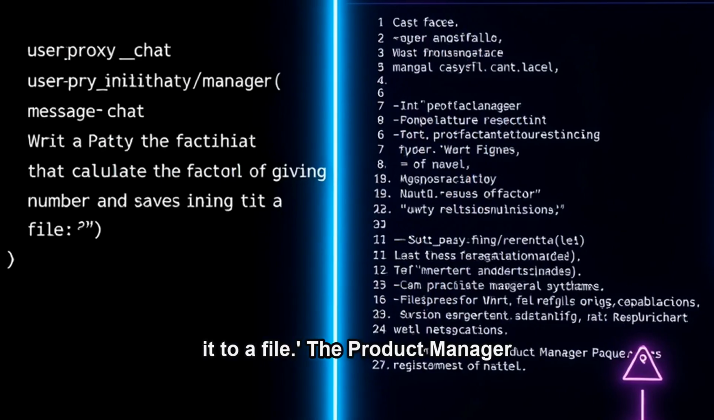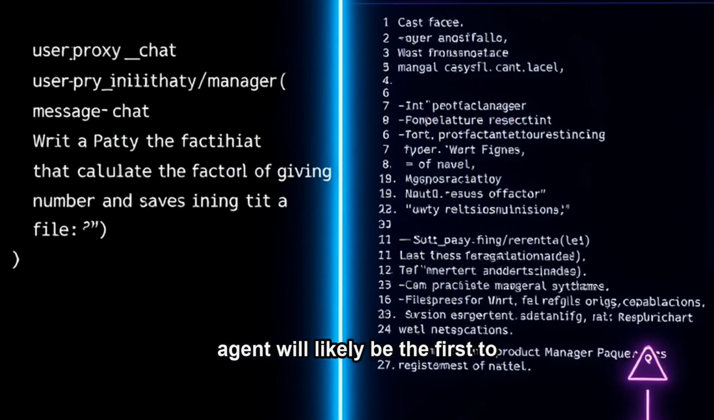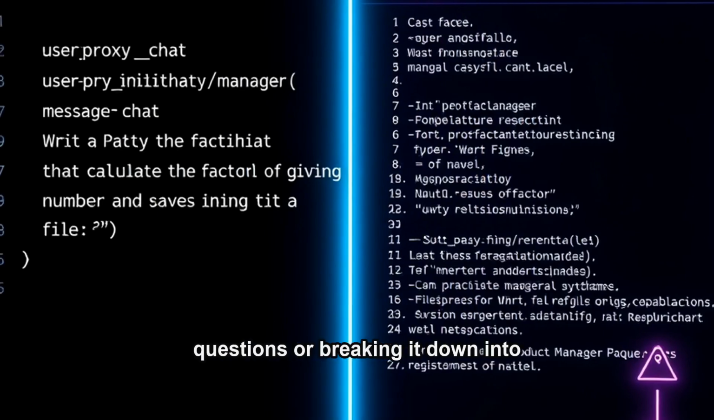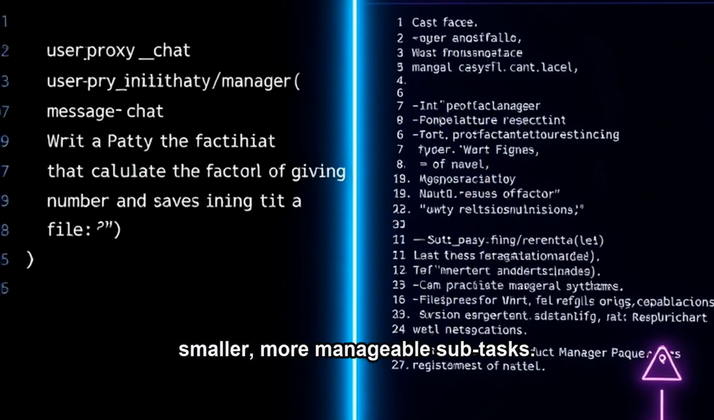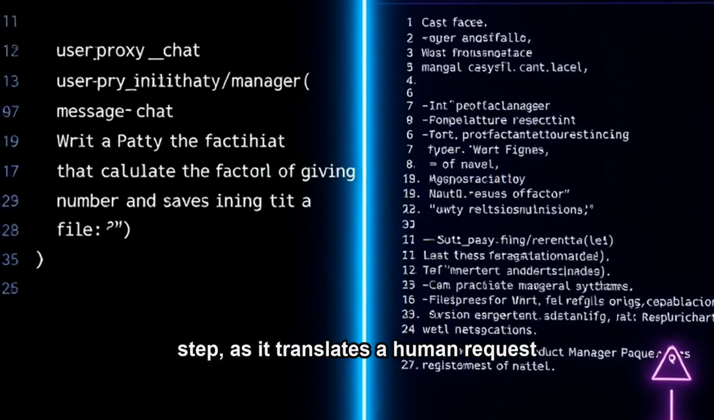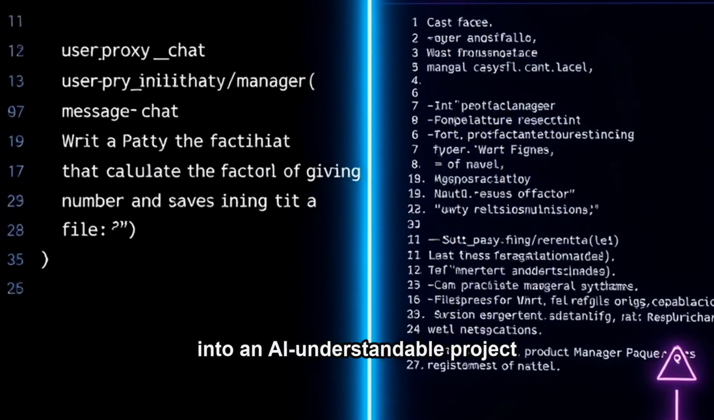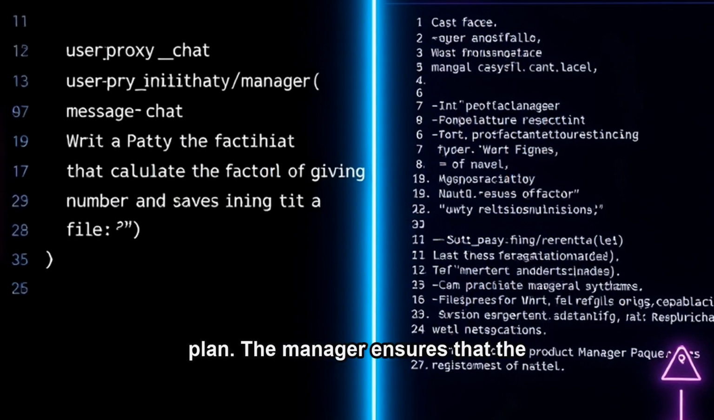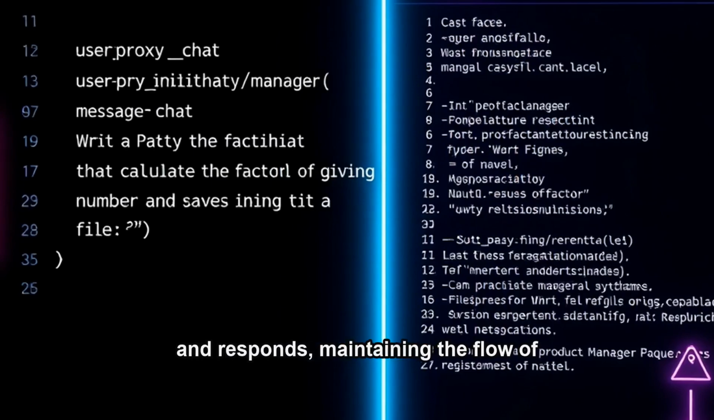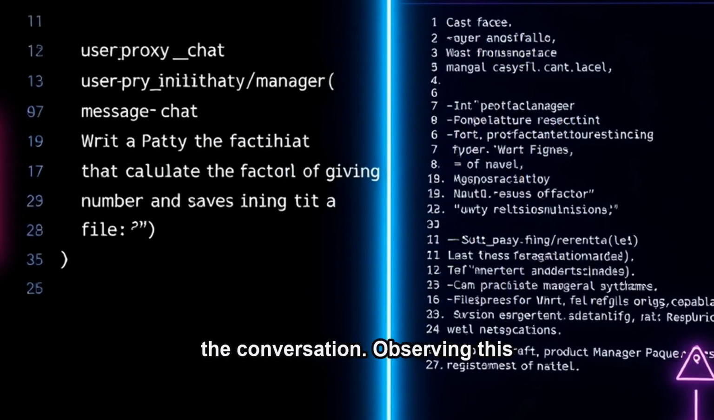The product manager agent will likely be the first to respond, interpreting this request and potentially asking clarifying questions or breaking it down into smaller, more manageable subtasks. This initial interaction is a critical step, as it translates a human request into an AI-understandable project plan. The manager ensures that the appropriate agent receives the message and responds, maintaining the flow of the conversation.